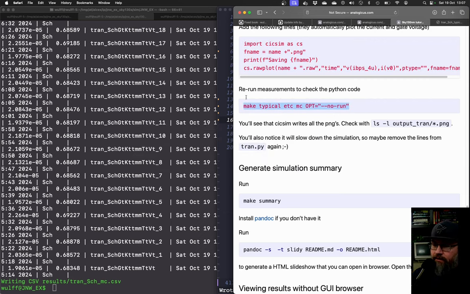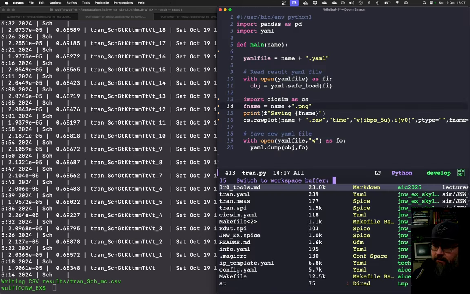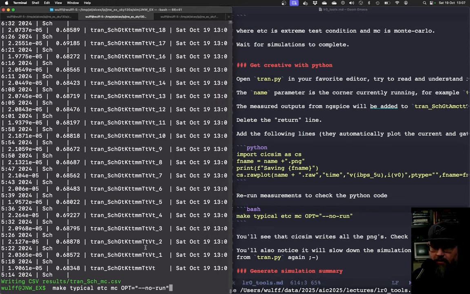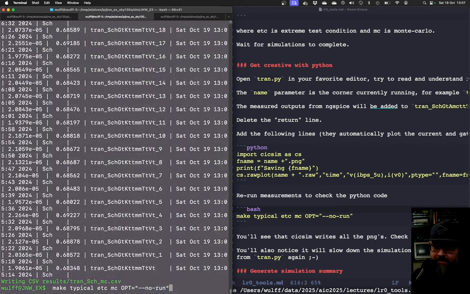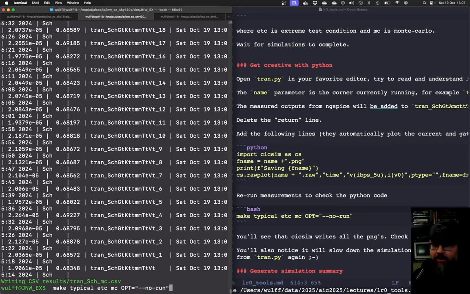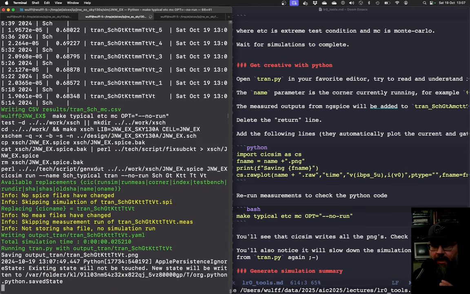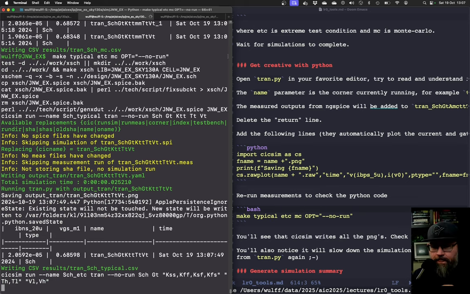And if I then run again, actually that should have been a bash. Let's just fix that. It's not YAML, it's bash. And I run, now I really want to run with the no run option, right? I don't want to run the simulations again. They already have run. And it'll take another few minutes if I accidentally run them. So I want to run no run, which runs the extraction, and it runs the Python.